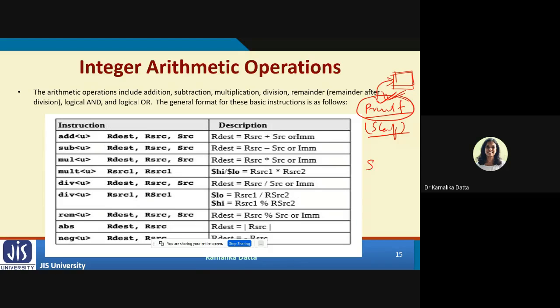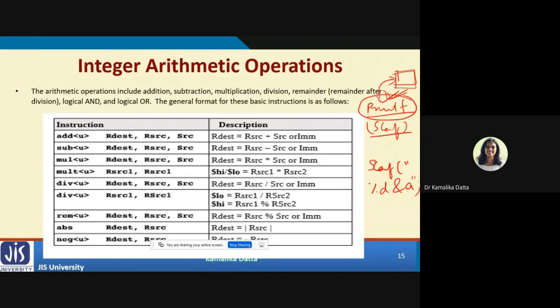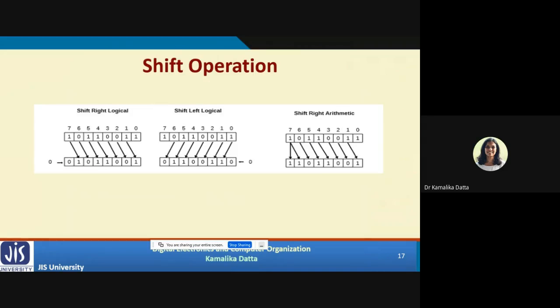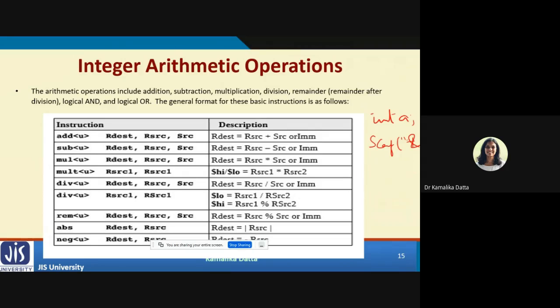That's why when you do scanf, what do we do? Percentage d, ampersand a, right? So if it is int a, then scanf with ampersand a is how we get the value. That ampersand a is nothing but the address of that value that we take generally, right?